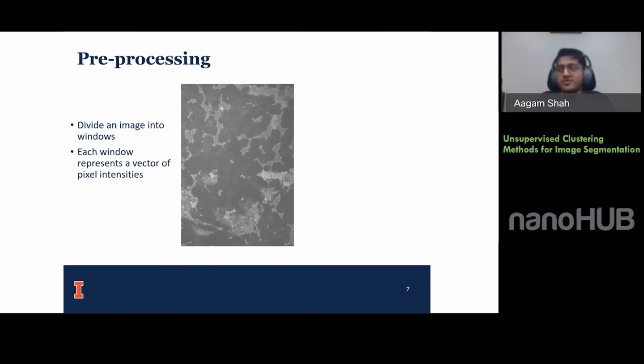So in pre-processing, we first take an image and divide it up into windows. Now, just for those who are again new to graphene, these regions here are all graphene, and all these regions with the white dots and all of that is the substrate and or contaminants. So yeah, let's get back to pre-processing.